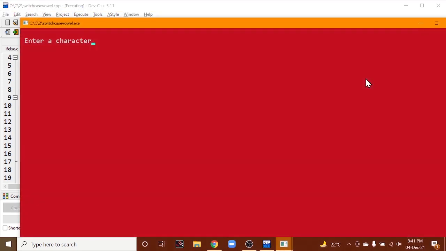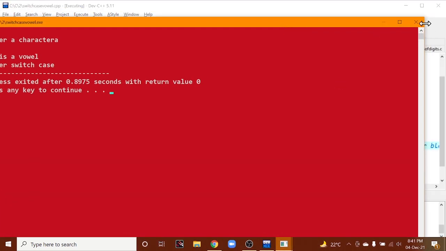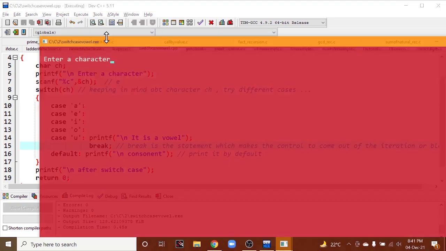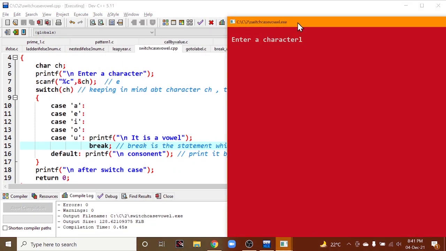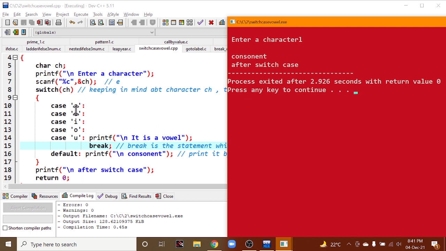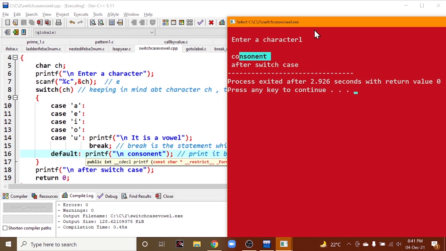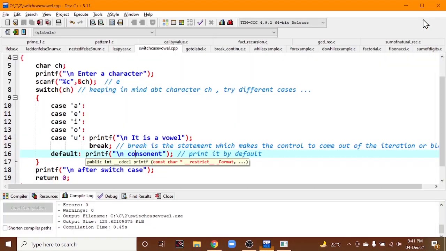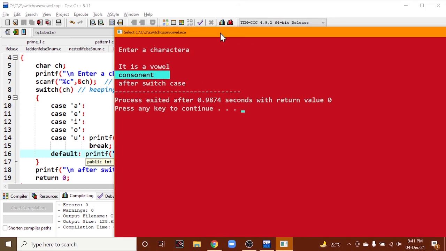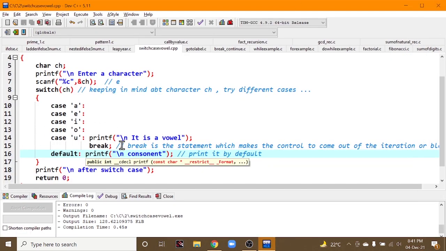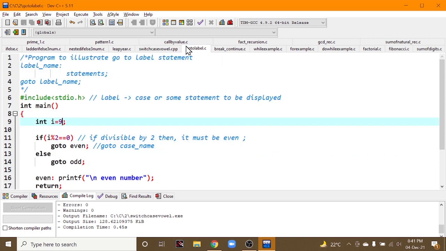Okay, let us take the same A. You will be getting it is a vowel after switch case. And let us check for consonant as well, right? Let us say some consonant L. So case A, L is not there, here not there, here not there. So this is not going to print. Break also not going to execute. So the default, that is consonant, is being printed here. That is about vowels. Switch case, switch, default, break.